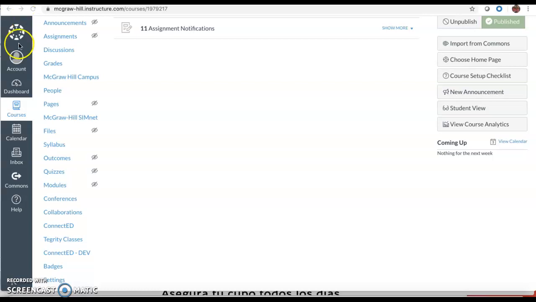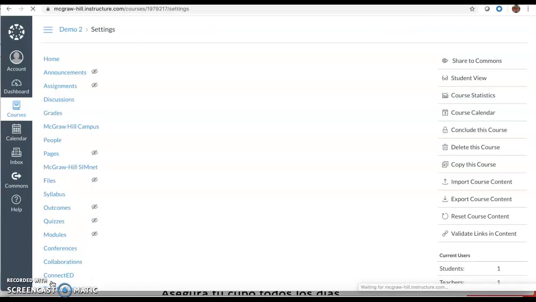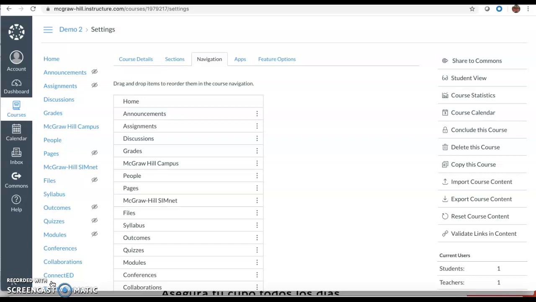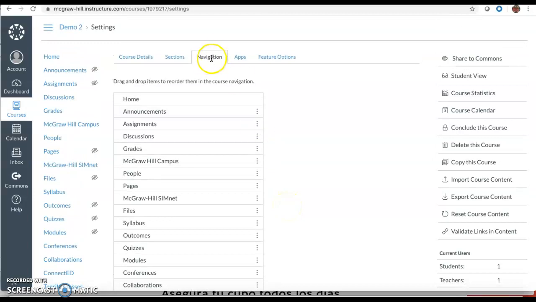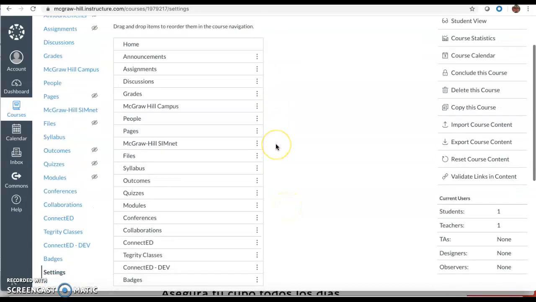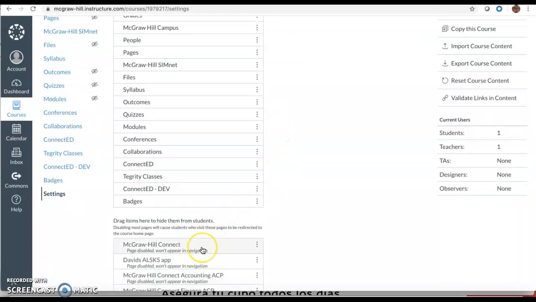I went into my actual course, and I'm now going to navigate on the left-hand toolbar to the Settings tab so that I can add the McGraw-Hill Connect link to the left-hand toolbar. So what you'll do once you hit Settings is you will go to Navigation along the top, scroll down, and you'll look for the McGraw-Hill Connect option.